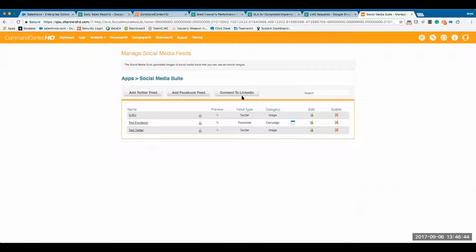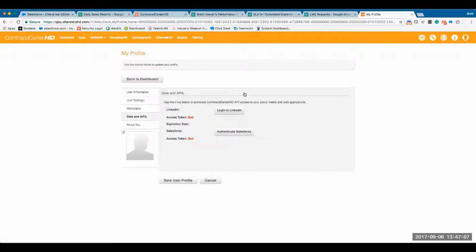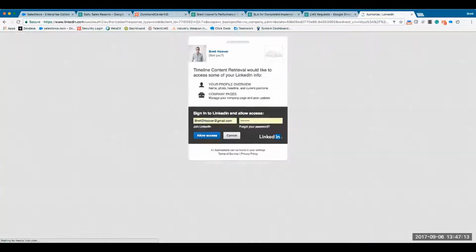So much like how with Instagram we need to log in to Instagram to pull in that data, the way LinkedIn works, the API they've provided for us to integrate with, it pulls from your account. So because of that, you need to authenticate. If you click on Connect to LinkedIn, it will bring you into my profile, which will be very confusing because, like, why is it doing that? Something broken. But what you would do is click on Login to LinkedIn, and then you would log in.